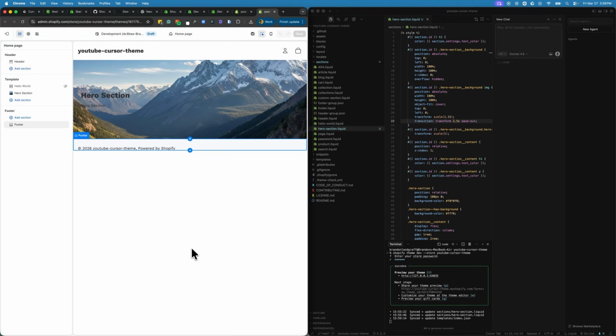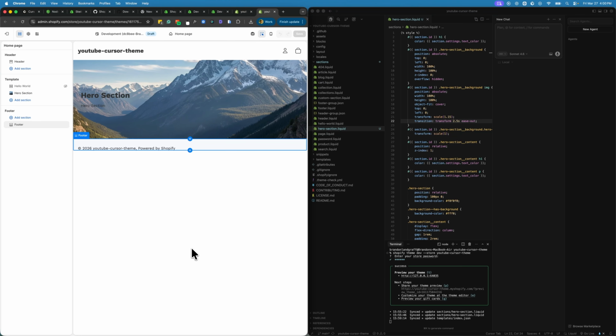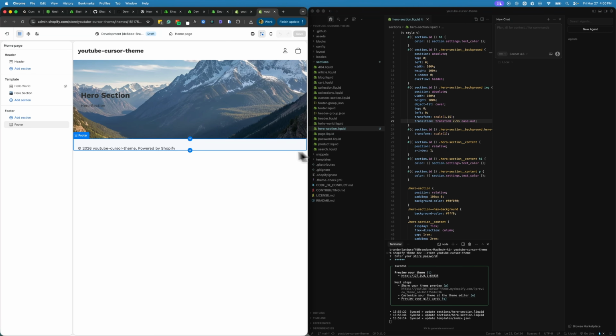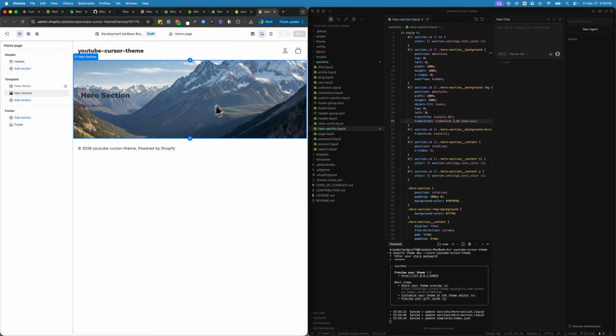And this is really helpful because on the client side, if your client is working on the theme inside of Shopify, they can make an edit and you can pull over those changes to your local code. And then within Cursor, you can make your changes and then you can push your changes over to the actual site, so you can both work in tandem.